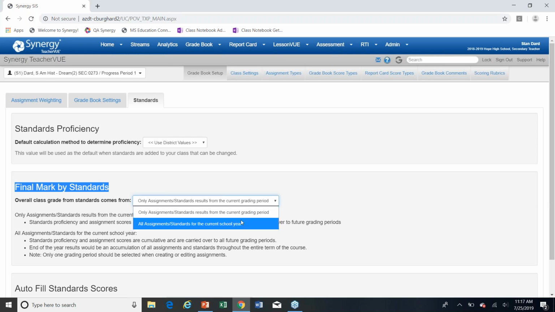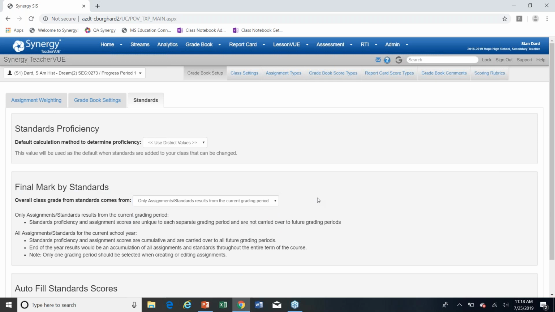My other option is to calculate all assignments and standards for the current school year. So that's going to look at the term of the class, and it's going to move standards forward into each grading period. So if I assess a standard in marking period 1, it's going to then be calculated automatically in marking period 2 once marking period 2 starts, and then anything that you add to that standard is going to be calculated along with what was given in marking period 1. So it's a cumulative way of grading, but there's just a couple rules down here that go along with that cumulative grading so that we don't have assignments counting in multiple places. But again, we can talk about those if you are transitioning to standards-based grading.